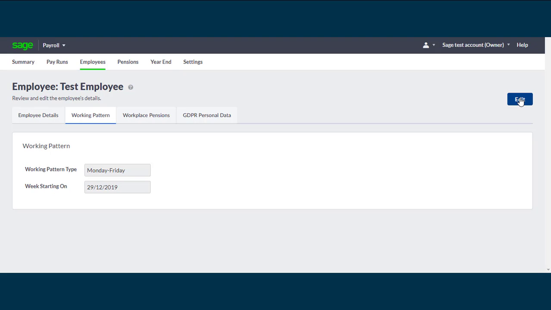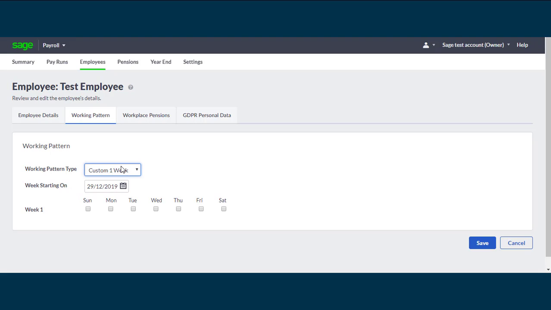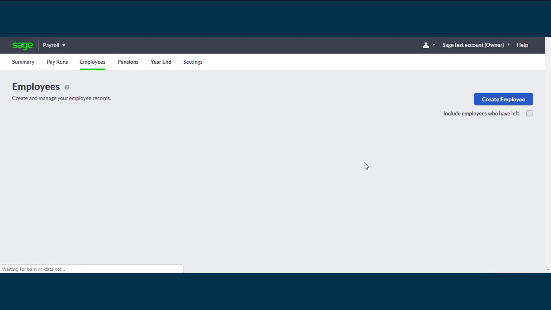If you click edit in the top right hand corner, you can change their working pattern. So if they only work a Monday and Tuesday, you can save that and that'll save their working pattern.